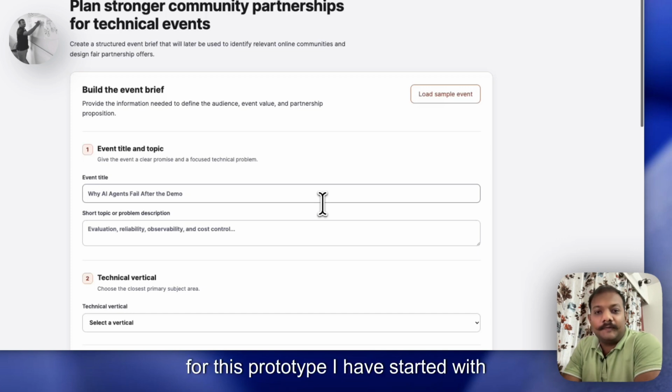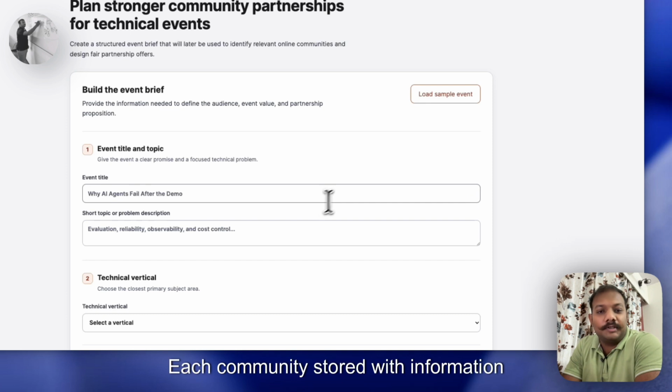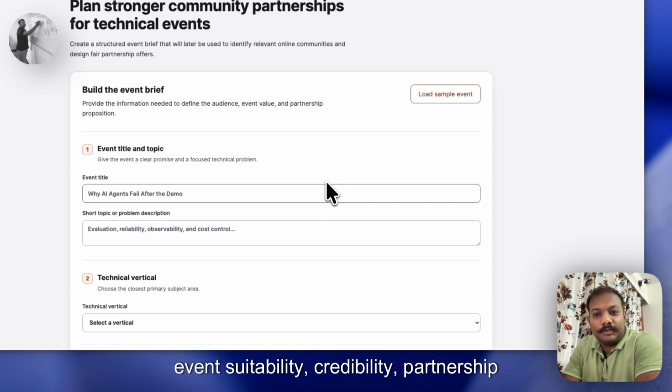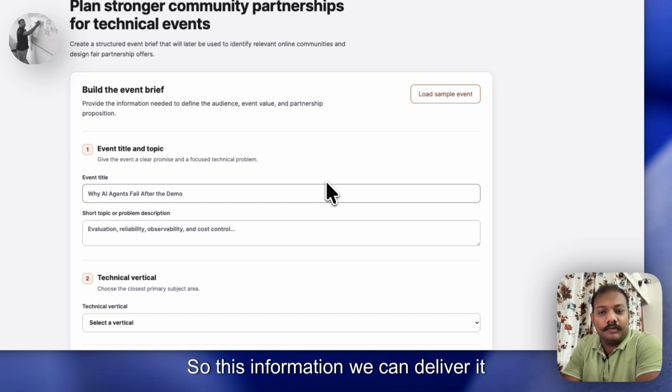For this prototype, I've started with 8 curated technical communities. Each community is stored with information about its audience, topics, event suitability, credibility, partnership potential, and commercial fit. This information can be tailored according to our requirements.